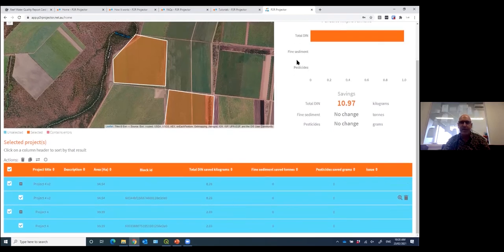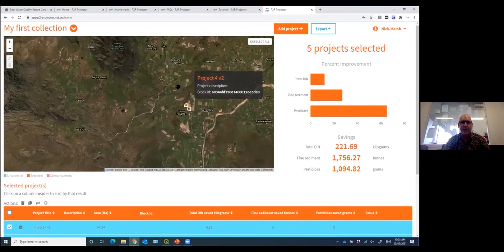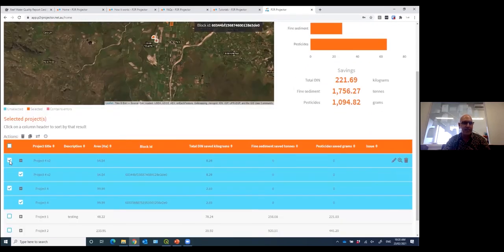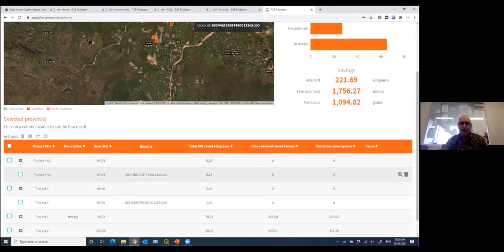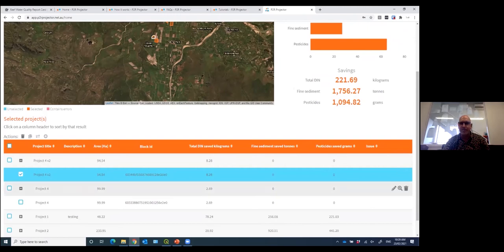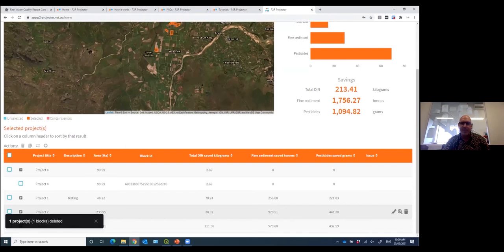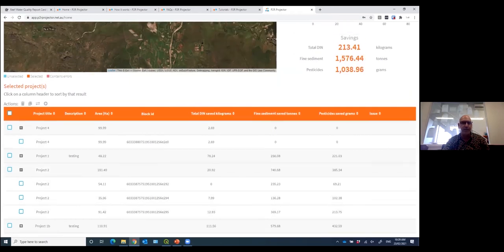So let's go back here, select everything. I'll zoom out a bit. You can see that they're all selected there. I'll unselect those. So the project that we just created, I can delete that. So that's, where is it? There. Yep. So that one's gone. Or let's have one where we've got multiple blocks, so we can delete individual blocks as well.